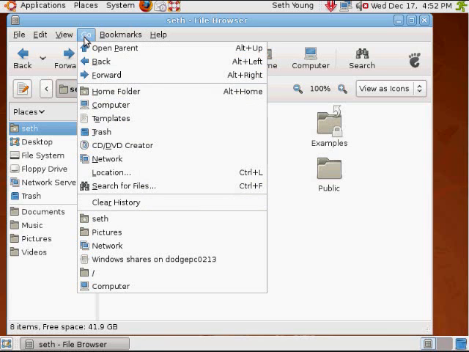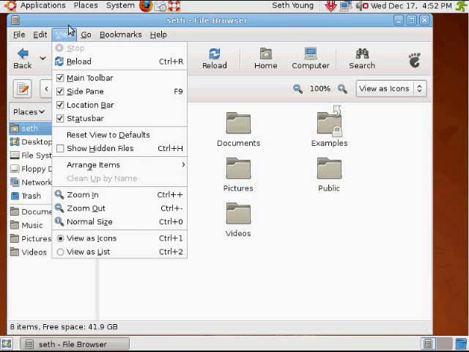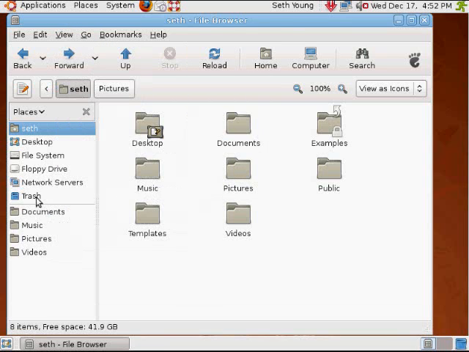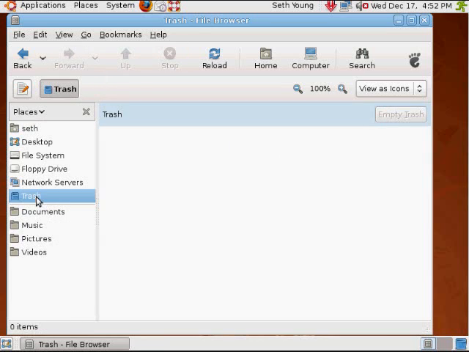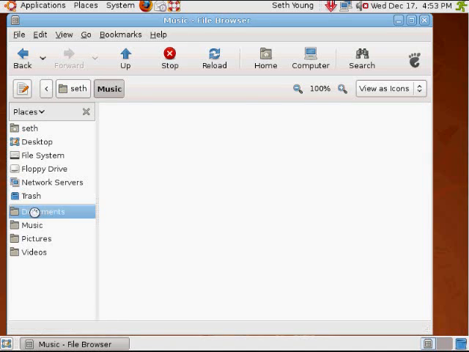All our tabs or menus are just like your Windows machine, basic commands and stuff. And the trash can, the equivalent to the recycling bin on Windows, is empty. And I think that's about all I want to show you in here, and we can move on to something better.